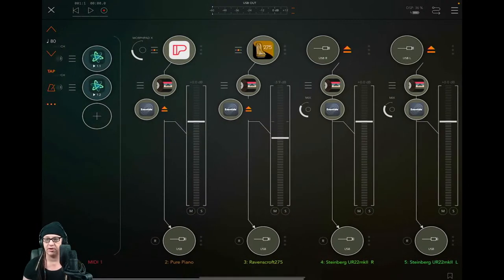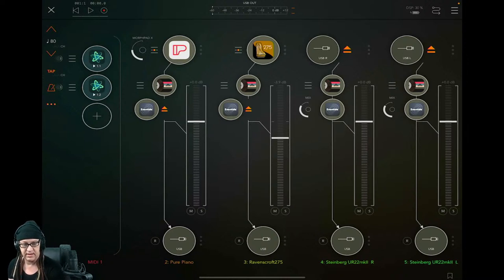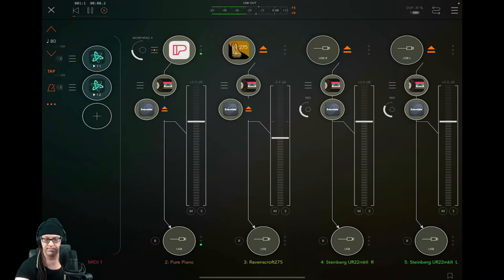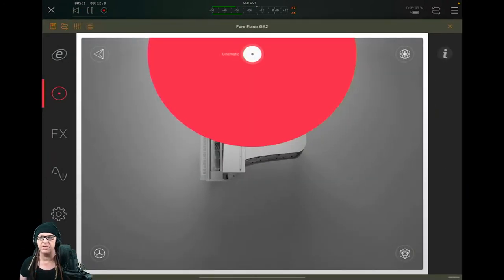Righty, so let's go full screen and check out this sucker here. We'll bring in this piano. How I'm doing this, I've got two AUM projects which are controlling these two pianos. One is Pure Piano and the other one's Ravenscroft. So we've got two different competing pianos against each other. Let's just start by playing. We'll bring in just the first track of Pure Piano. Nothing too complex. And the piano sound I've got selected here is the cinematic.